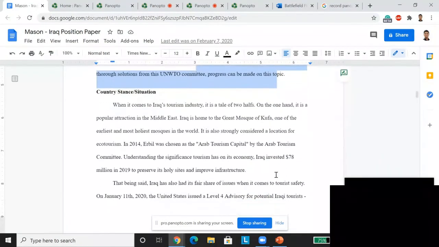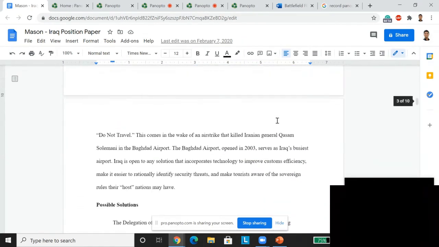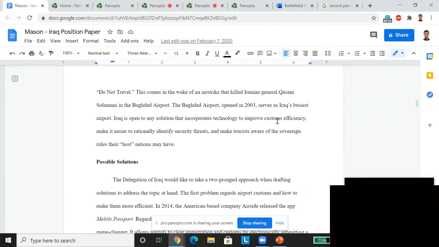Now, the country's stance or position on the topic. So you want to explain and assess the various solutions that your country has explored. So what actions has your country taken to address the problem? Which actions have been successful for your nation, and in what areas is further improvement needed? Remember, you want the decision of the committee to be as according to your plan and as favorable for your representation as possible. So in this case, I provided some background in Iraq, which was about tourism, because that was the topic. And then now we go into the possible solutions.